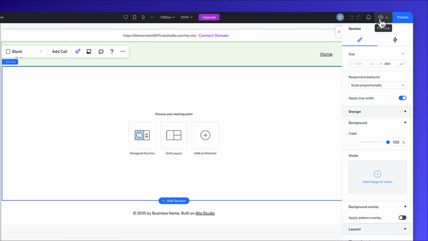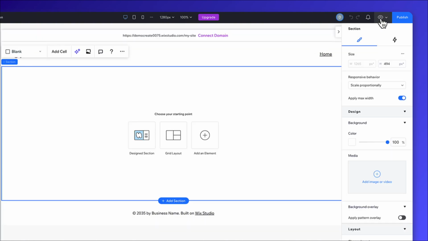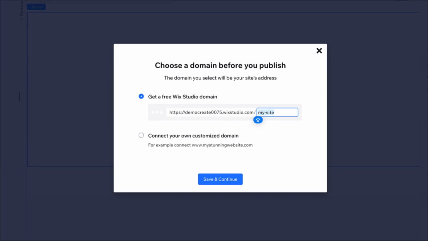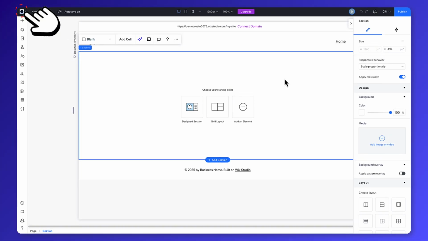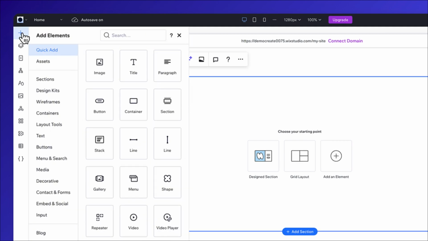On the top right corner, you can click on preview, so you can see how the website is going to look like. And if you click on publish, you can use a Wix Studio domain for free, or you can connect your own custom domain. On the top left corner, you can use this Wix Studio icon to go back to the dashboard. And if you click on this plus icon, you can add any elements.